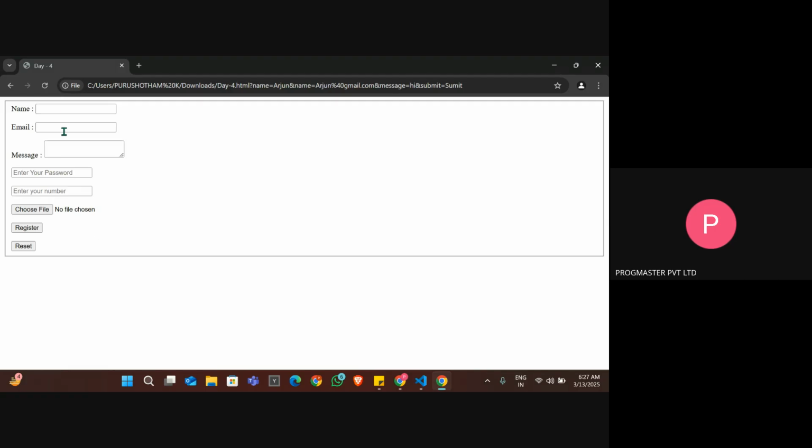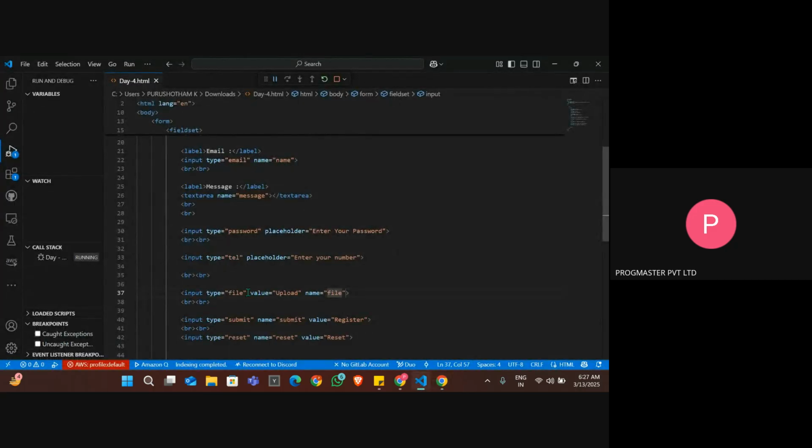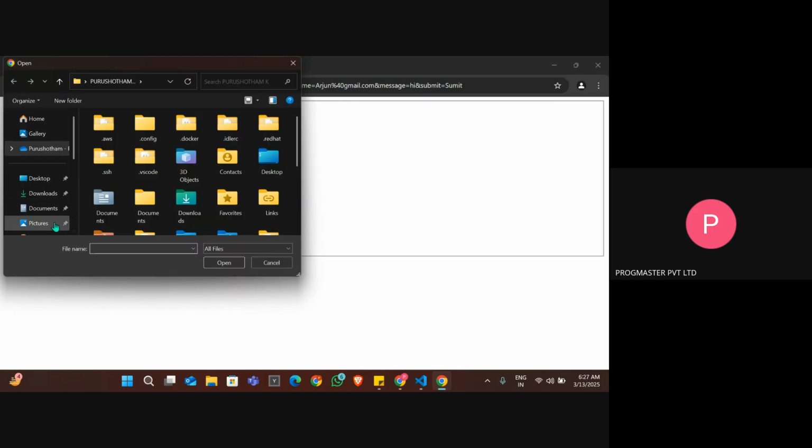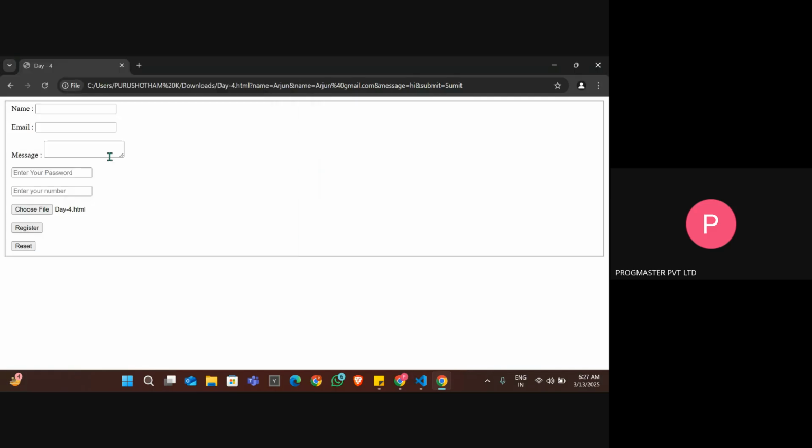See, name, email address, message. For these three things, we use label. For password and number, we use placeholders, which is nothing but they give information inside the input boxes. Now choose file. Here use input type equals to file, right? When I click this, it will allow me to choose files here. Let's take this one. Now see day4.html. It will choose a file from the system, right? That's how the file type will help.